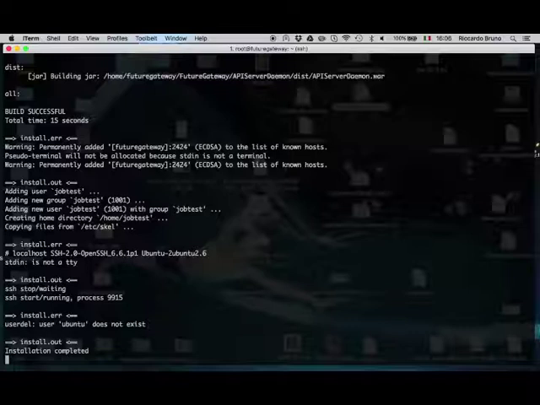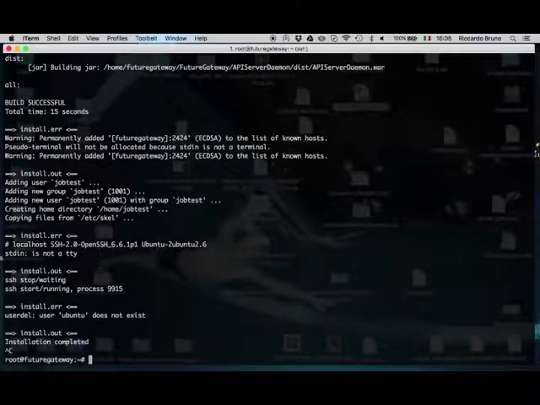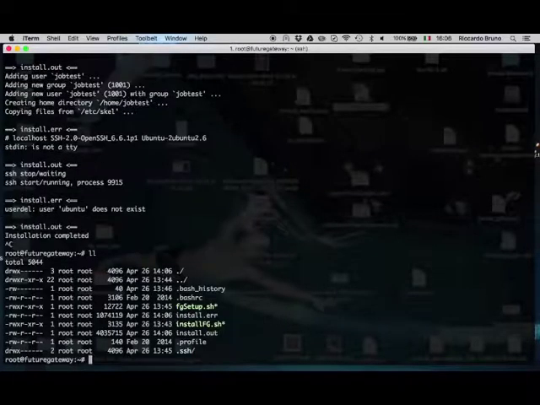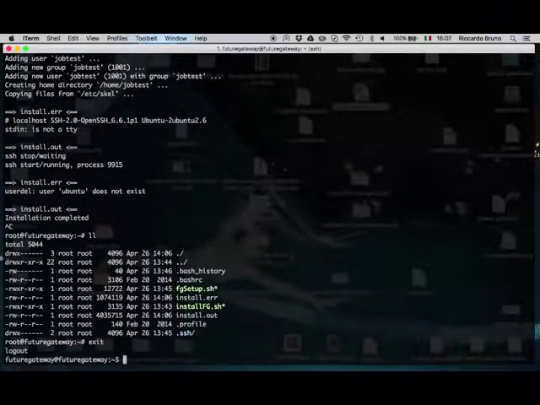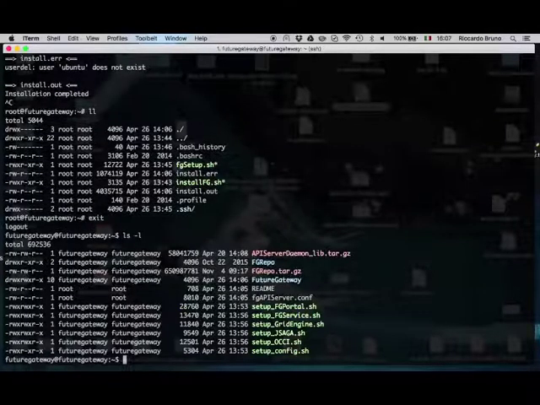When the installation completes, the message installation completed will appear, and we can disconnect the tail command, so we can again list our files. We can exit from the root account, and let's see the files on the FutureGateway user. There are many new files.